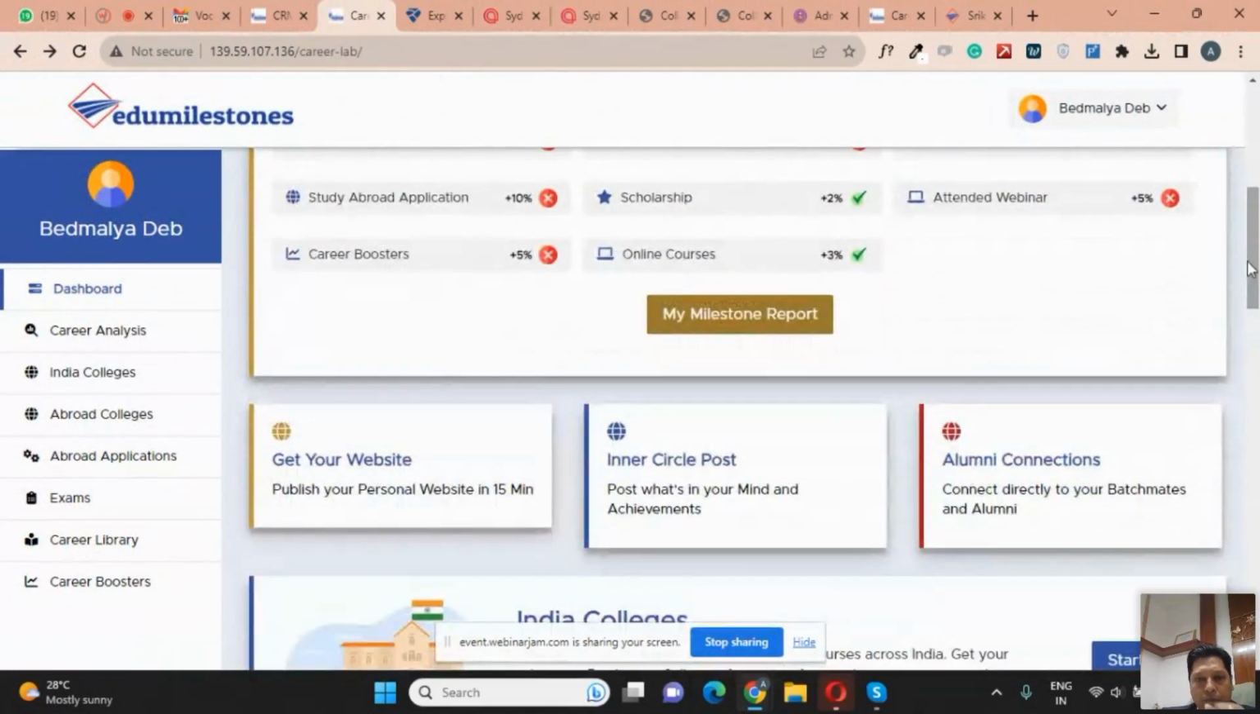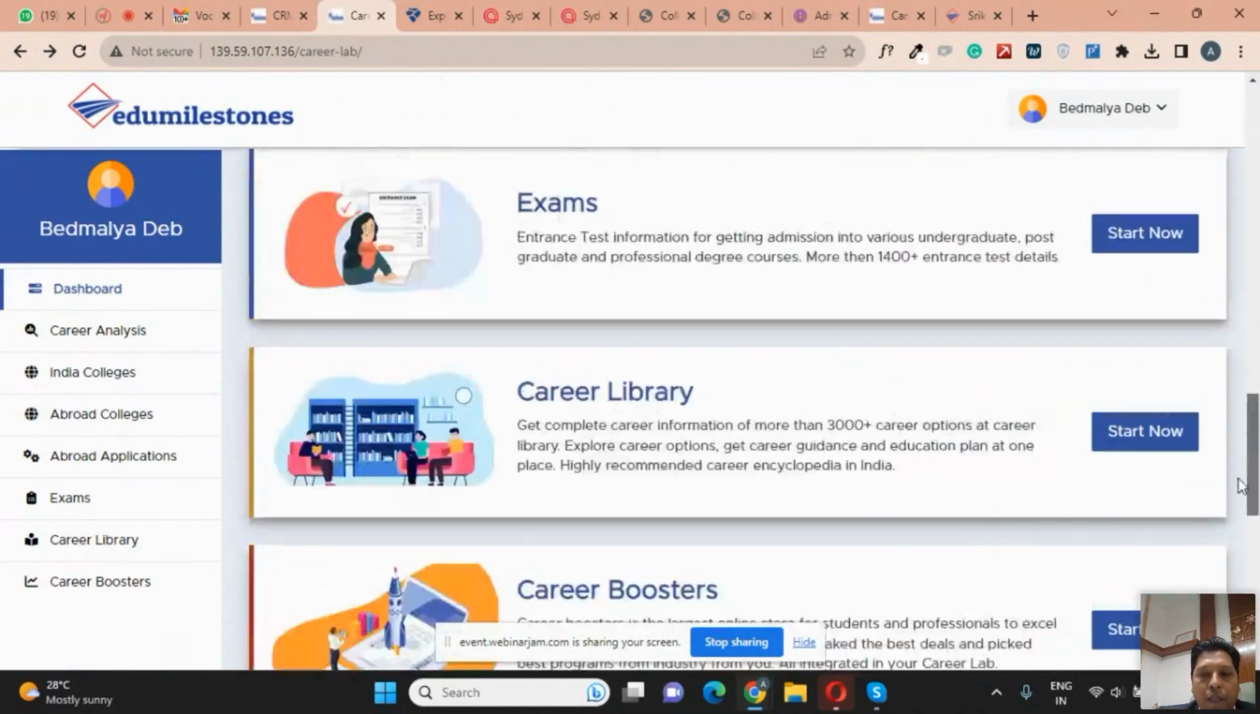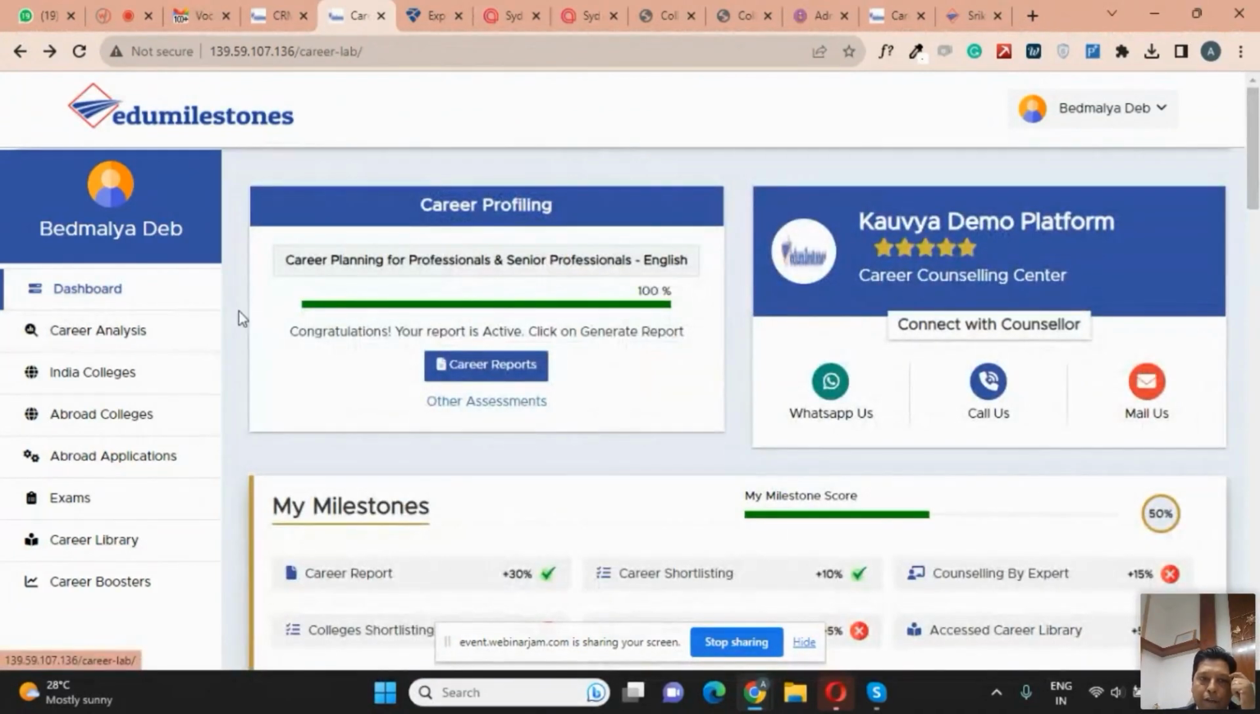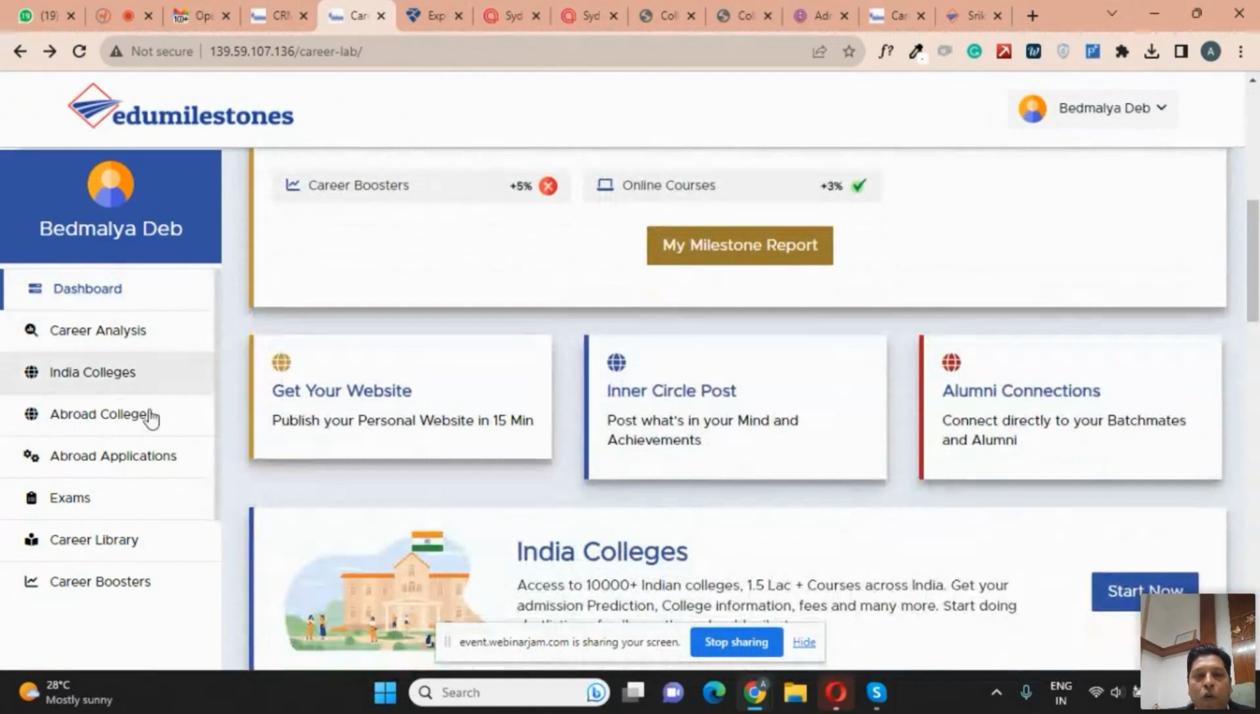Now quickly moving to the next functionality. For portfolio building, there are two important things, right? One is the internships that I have already shown you. These are the internships a student can do. Apart from that, we have given one option to the candidate to launch their own website, like a portfolio building, right? So a student can click here: get your website in 15 minutes.